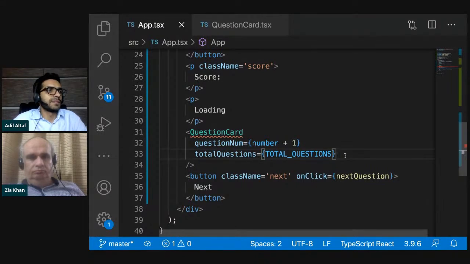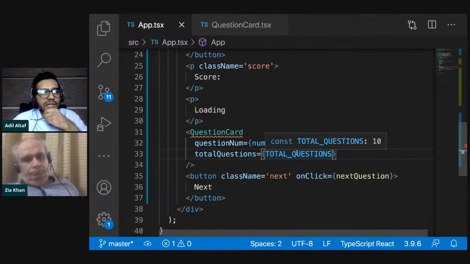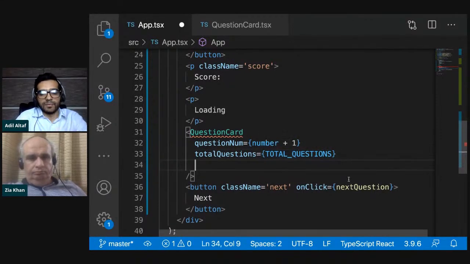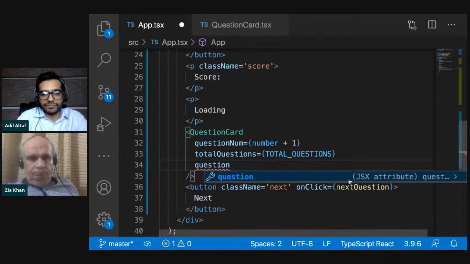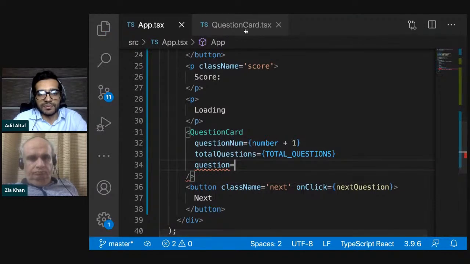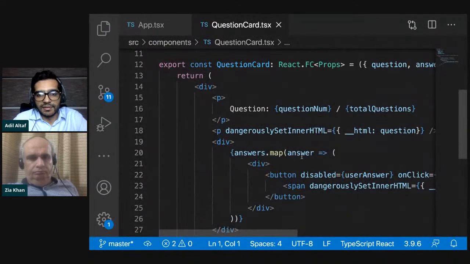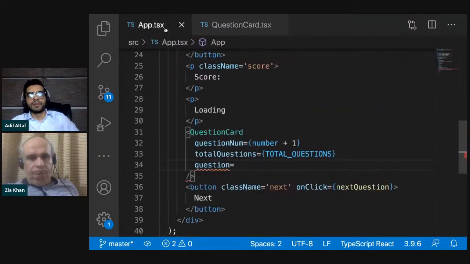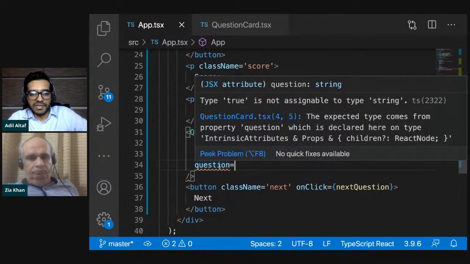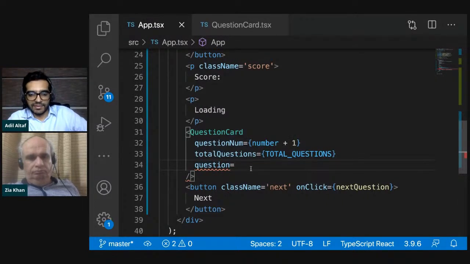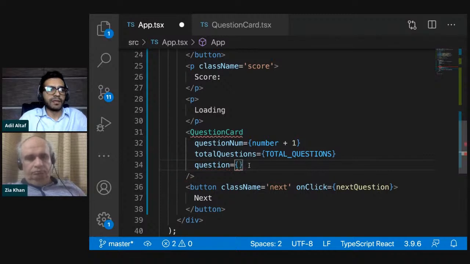What else do we need? We need the questions. So we need to get the question from the array and the state. This is the question that's going to be displayed inside our question card component. This is something we have to fetch from the API, but we haven't fetched it yet. So there's going to be some error here, but we'll ignore it, and it'll be fixed once we do the API call.